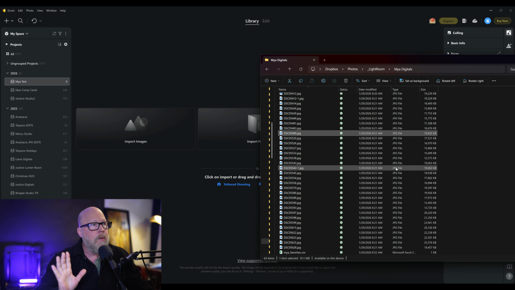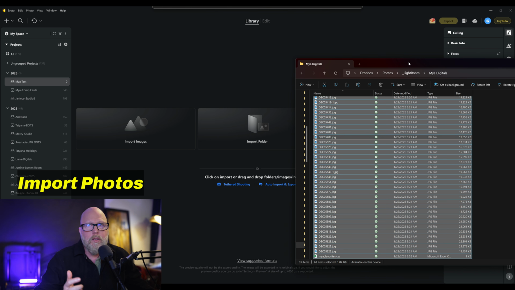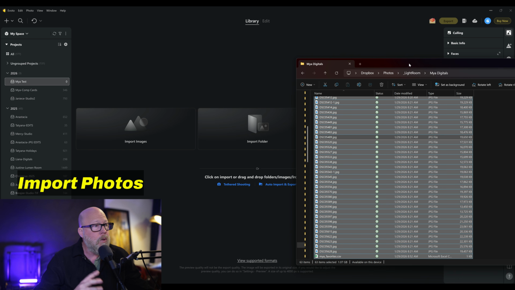Before I get into tethering, the second way real quickly to bring in your photos is to go out to your file system, select them all, Control or Command A, and then click and drag them over into this import images area or really anywhere in here, and it will bring them into the project for you. That's what I do a lot when I didn't tether. Maybe I shot on location outside, there was no tethering. You can also just hit the import images over here or import folder, navigate out, select your files and import them in. That's the quickest way to do it.